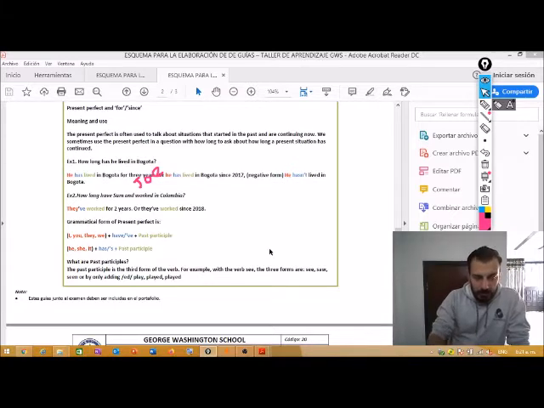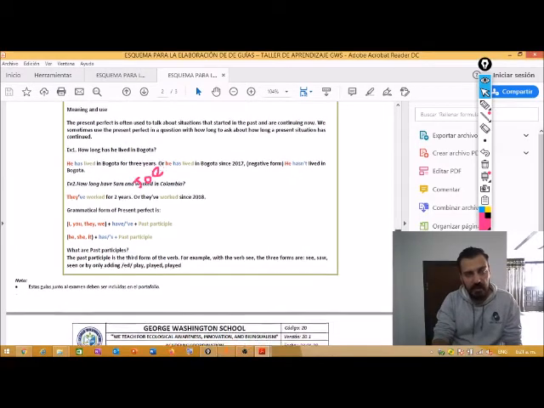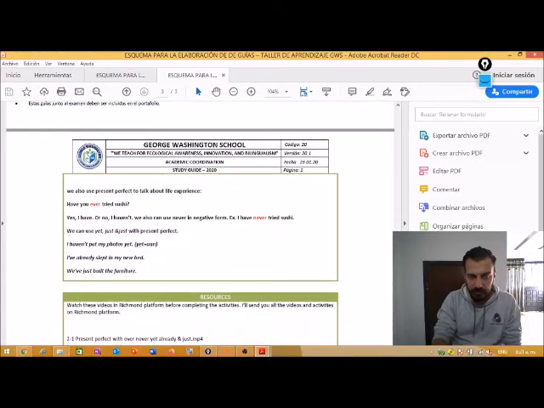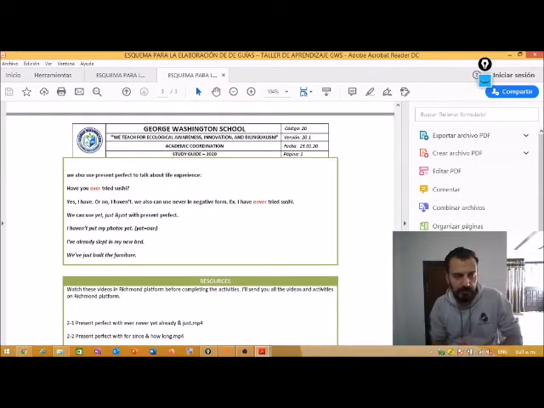So, this is how to use it with since and for. Okay? We have different words we can use. We can use it also with ever. Have you ever tried sushi?